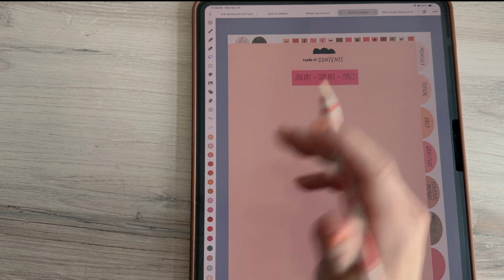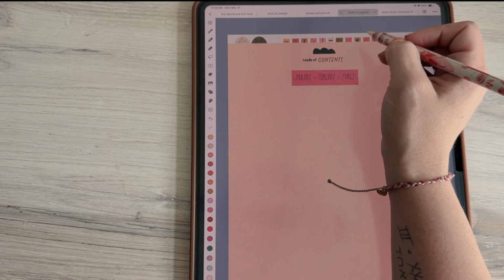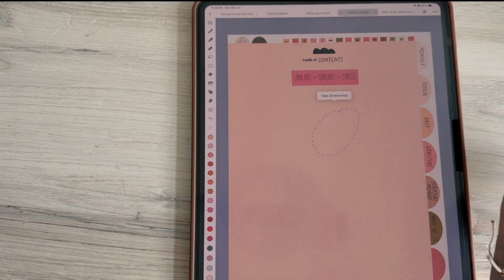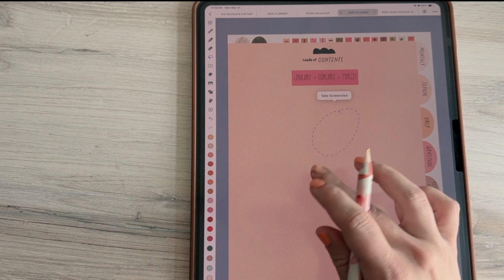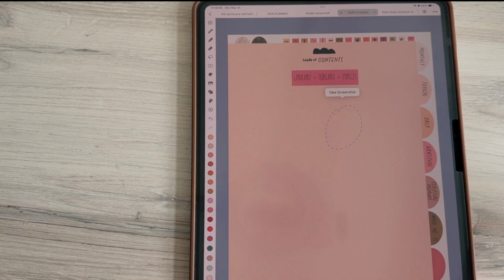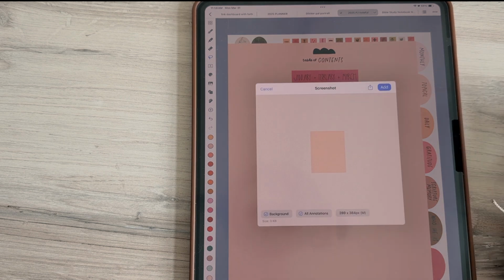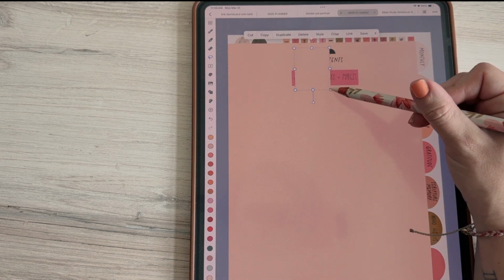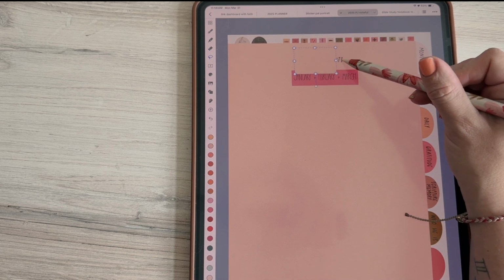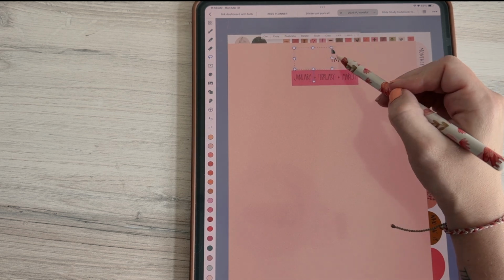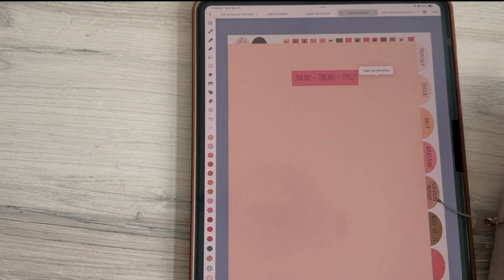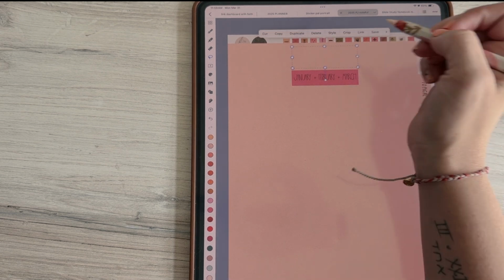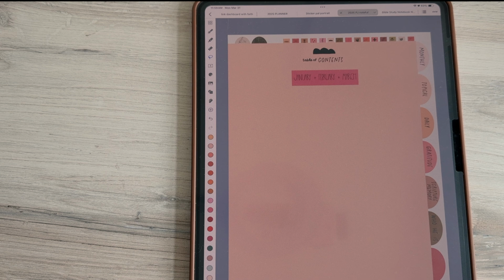The other thing is screenshot. So let's say I don't want to see this table of contents here. I can lasso it and it'll just pop up right there, take screenshot. I didn't even have to click anything. I just lasso it and it already asks, do I want to take a screenshot? I click on it and then I just click add and now it's added. It's right there. And then again, I can move it very easily. And now it's covered. Okay, so that is how you do a screenshot.